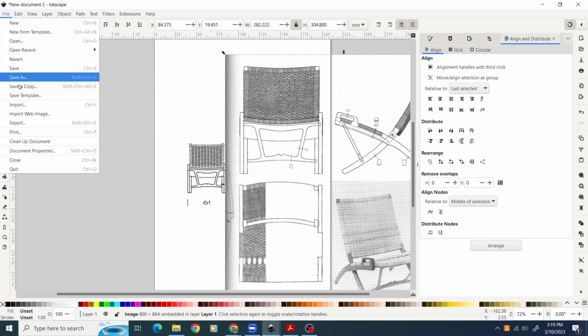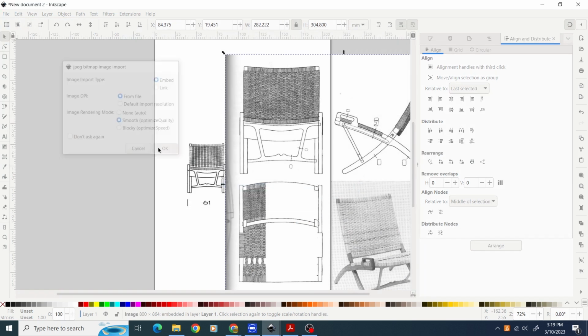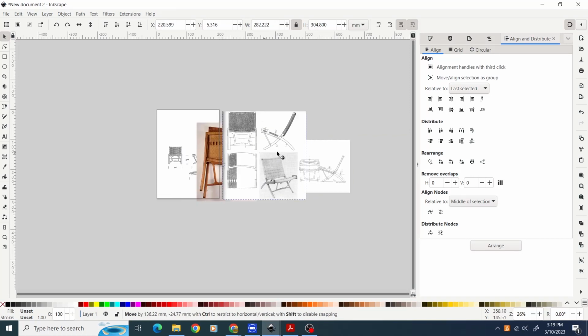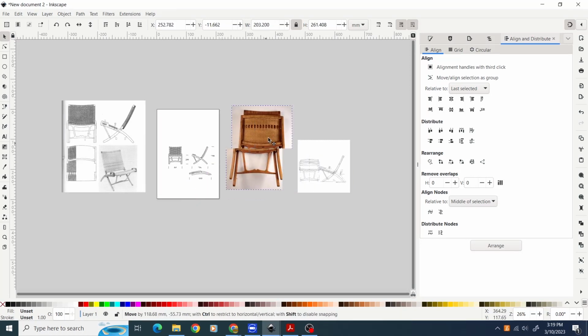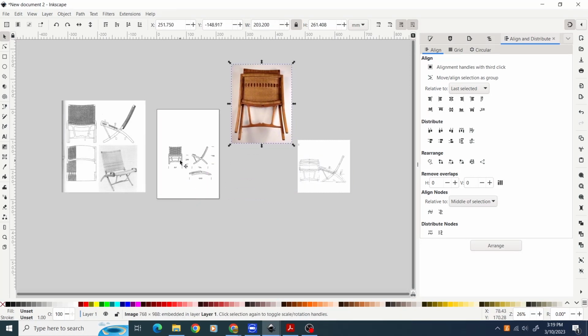And I'll add yet another one. Tip number three, scale the reference material to the same real-world reference measurements. So now you can see I have my reference photos in here, but they're all different sizes. I just can't start drawing on top of these images because one, they won't match the real world size that I need in order to print templates.